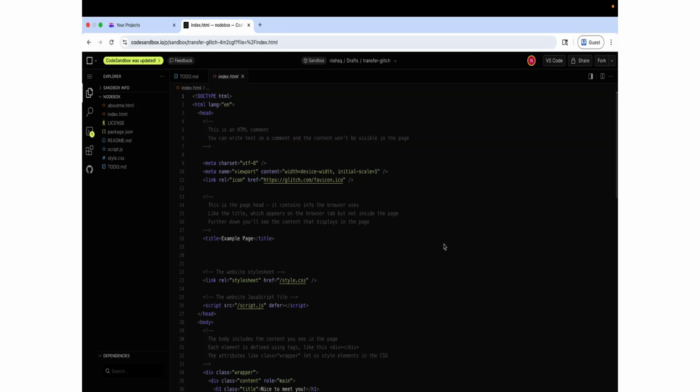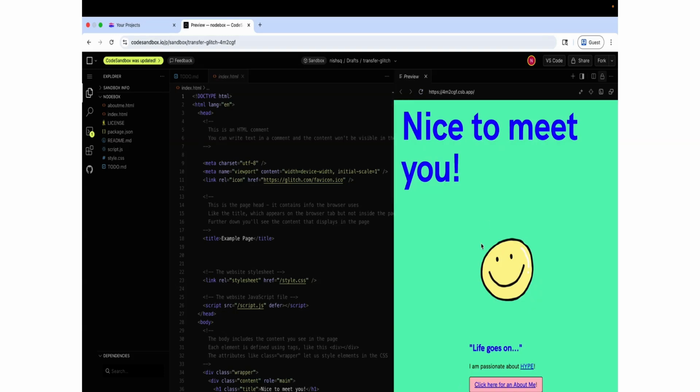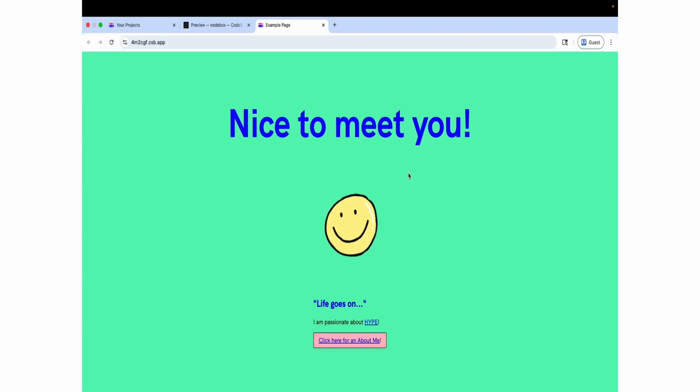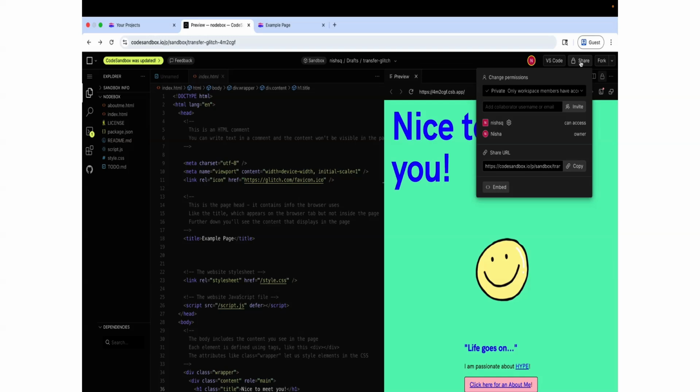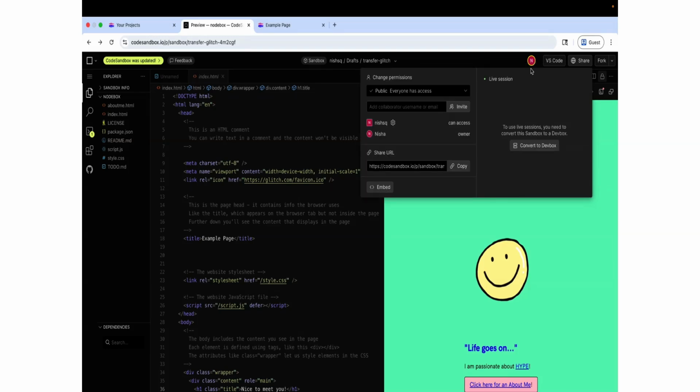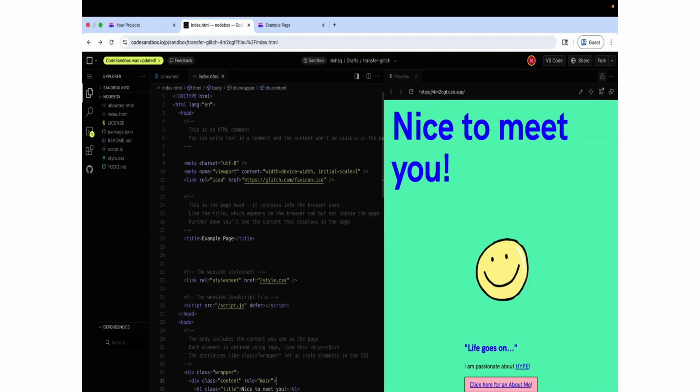Now, to see what your website looks like, you can click on Open Preview here on the bottom panel. A screen should pop up that displays your website. If you do not see anything, make sure to click Refresh. You can also click on this button, Open in a new tab, to see what your website looks like in a new window. In the top right corner, there's a Share button. Make sure to change the permissions and click on Public. And that's it. Congratulations, your Glitch project has been fully migrated to CodeSandbox.